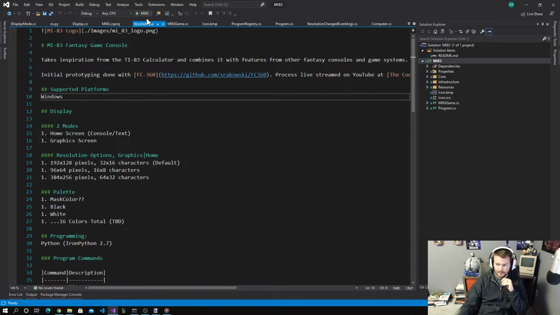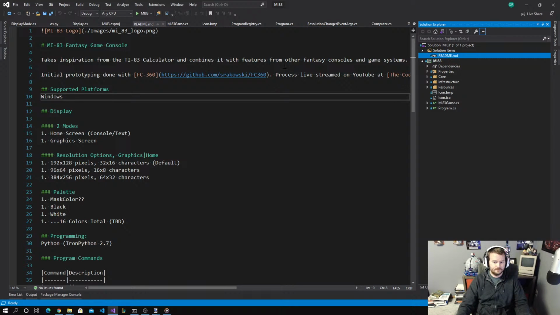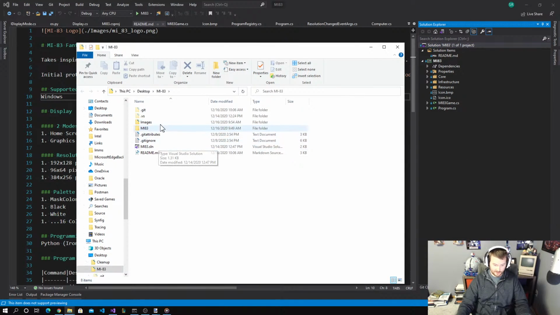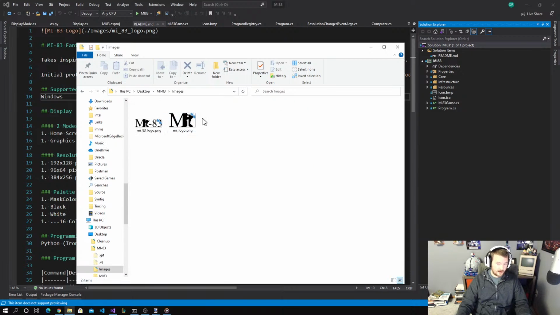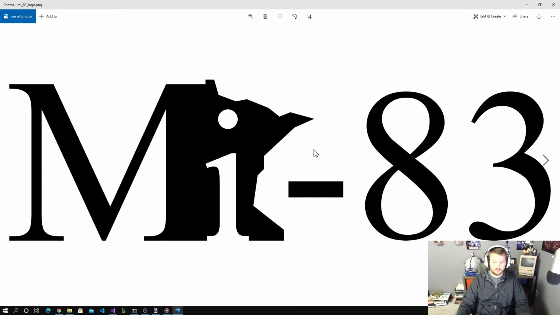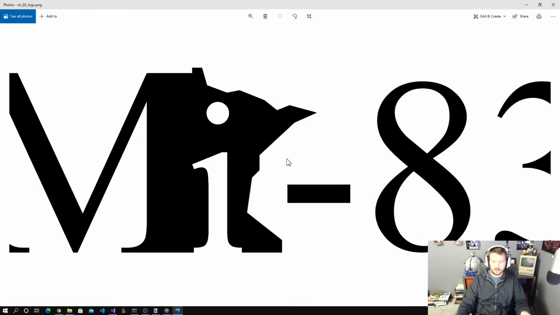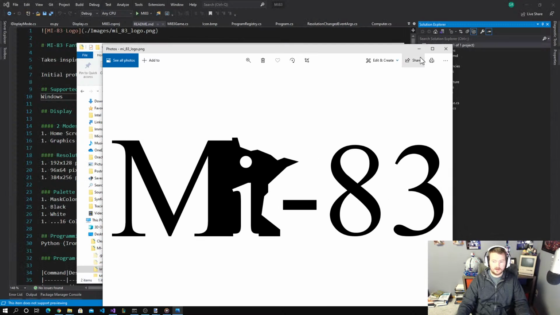I can't remember, last stream I actually created a logo for this, and I tried to set it as an icon. It's not really working, and as an icon, it's not that great either, so I might have to fix that. But this is the icon or the logo that I kind of landed on.